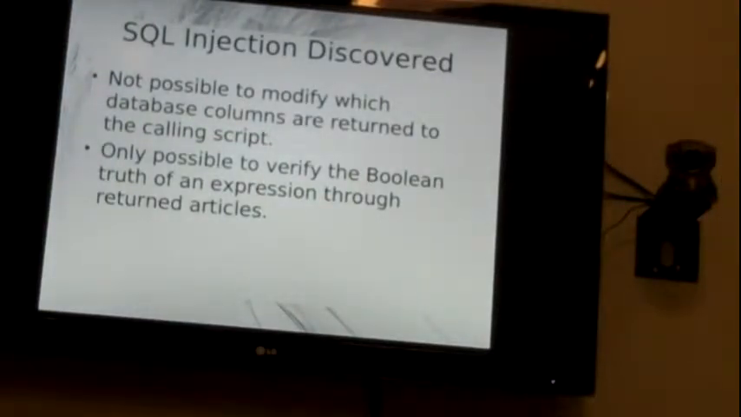Okay, so something to note here. It's not possible to modify which database columns are returned to the calling script. That means we're not able to say we want to return the password, username, and all this other stuff. Like I said, it's blind. It's only possible to verify the Boolean truth.